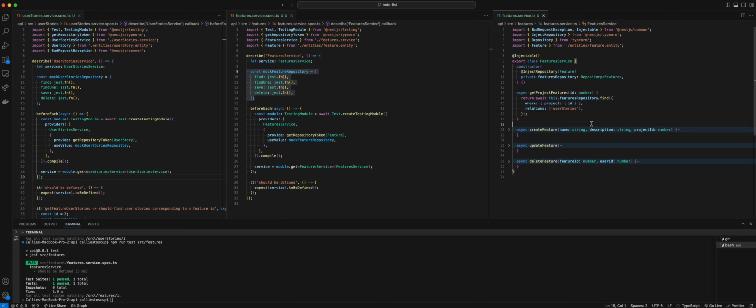All right, so we are going to be passing in a project ID, and we want the relations of user stories, and we are going to get that project's features and then corresponding user stories, it sounds like. Okay? So let's write a test for it. All right, then we're going to have get project features.